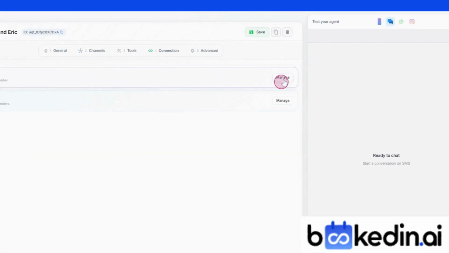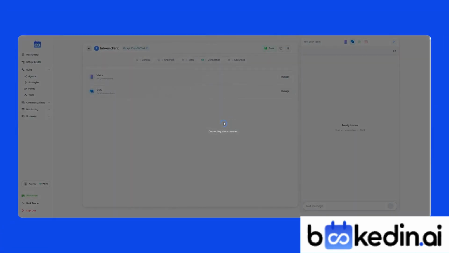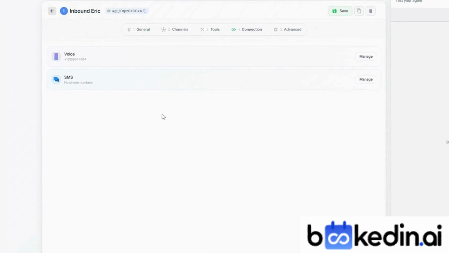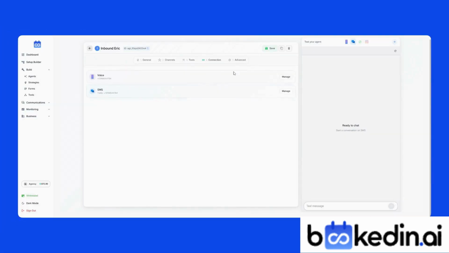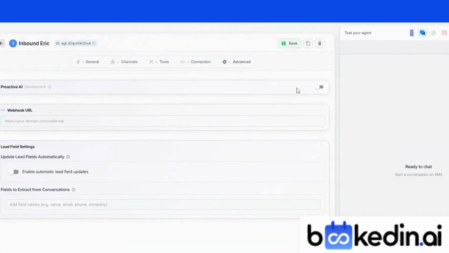For voice, only inbound agents need to have a number assigned to them, since they are responsible for receiving calls. Outbound agents, on the other hand, do not need a number assigned in this section. For messaging, we always need to assign the number. Now, we go to Advanced Settings.